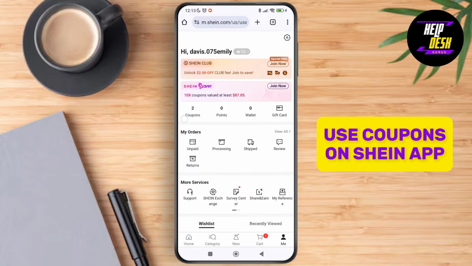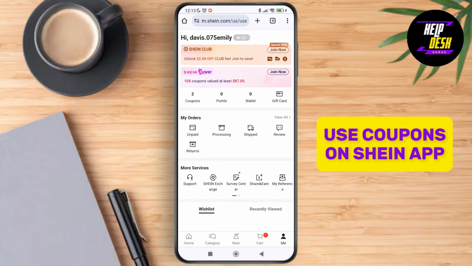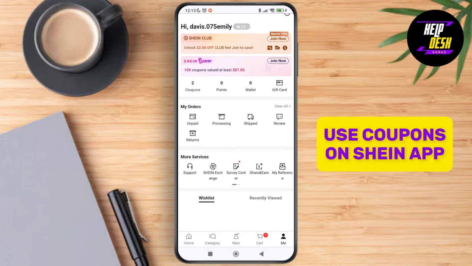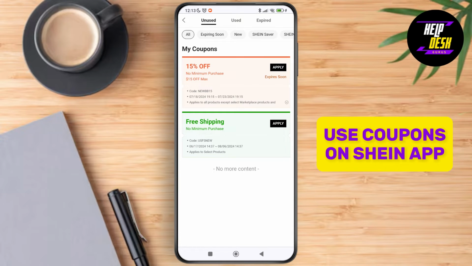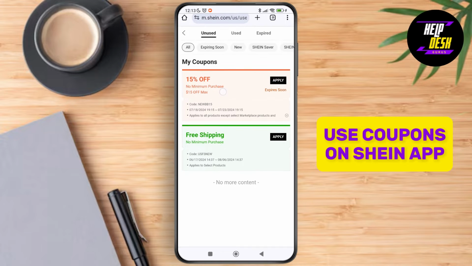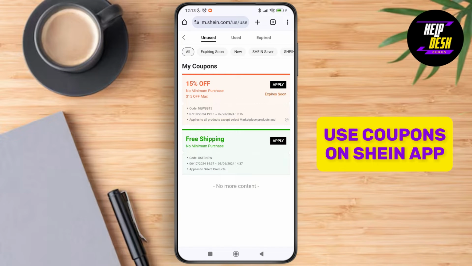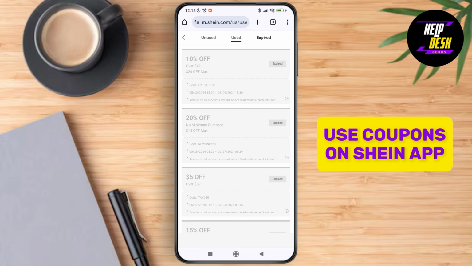So you're over here, you can see the option of coupons above my orders. So just tap on coupons, and as you tap on coupons, you'll be able to see your coupons that are available for you. There are three sections: unused, used, and expired.